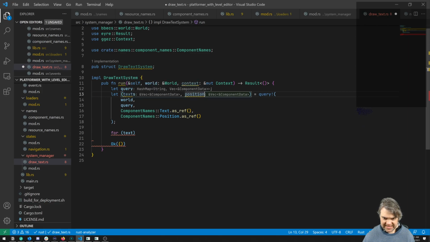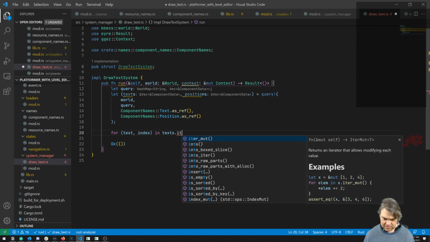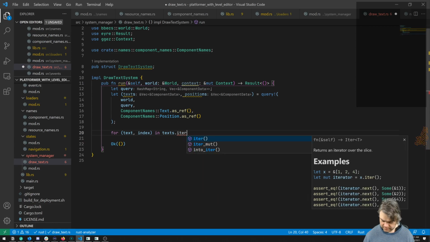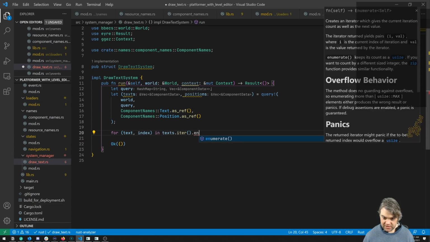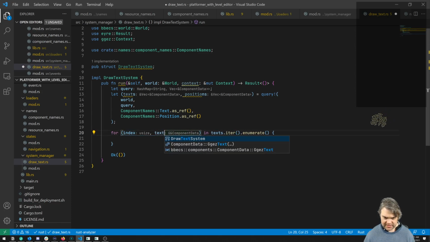So we can call these texts and positions. So for text, index in text.iter, enumerate. Wrong way around. You're the index, you're the text. Okay, so now we can convert the text.